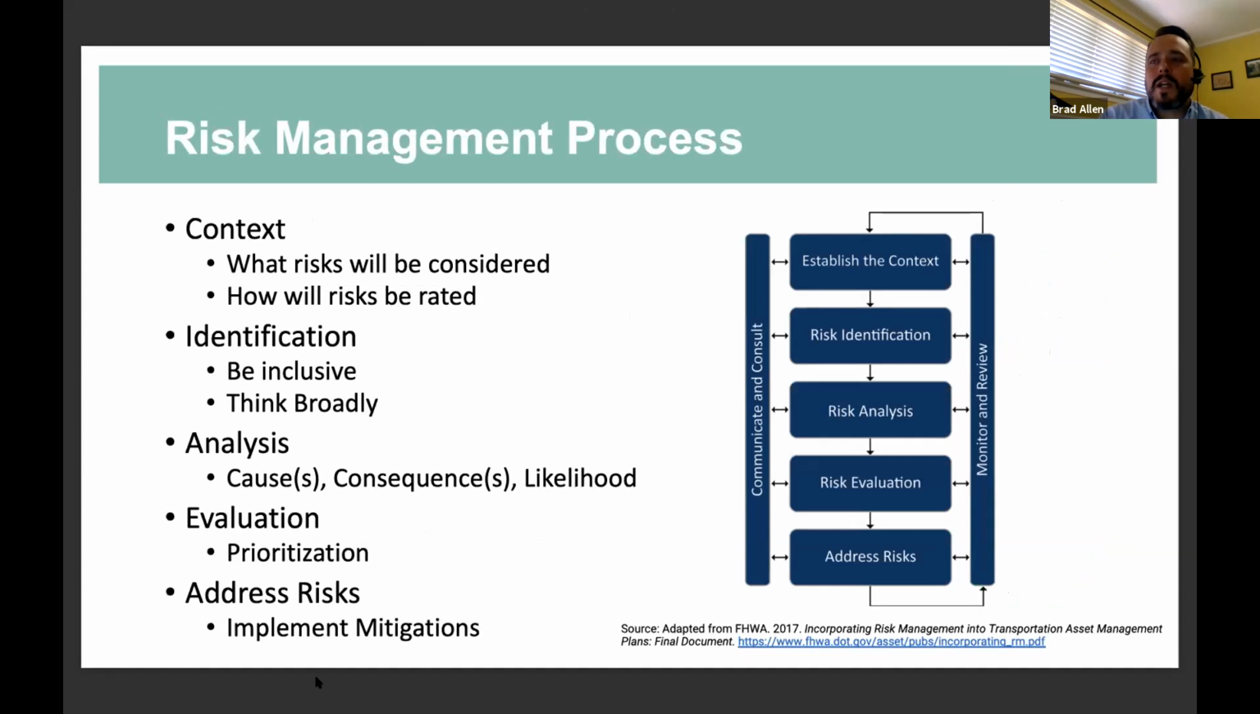The risk management process is based on ISO and has a similar process, and you'll see this process in FHWA guidance, and it's represented in the guide as well. This is a graphic out of the guide, and you see here these 5 major steps that are connected through continual communication and consultation.